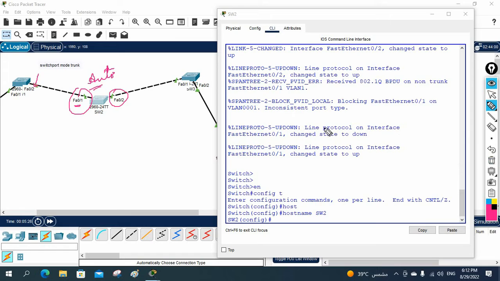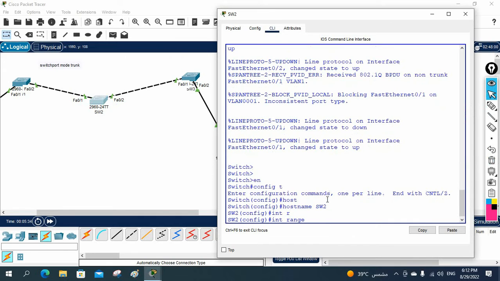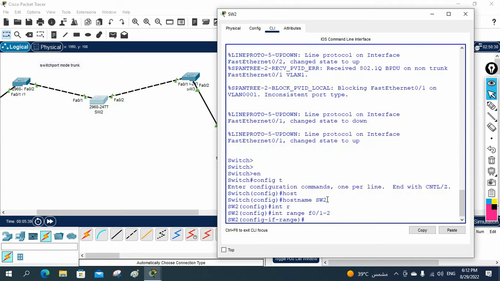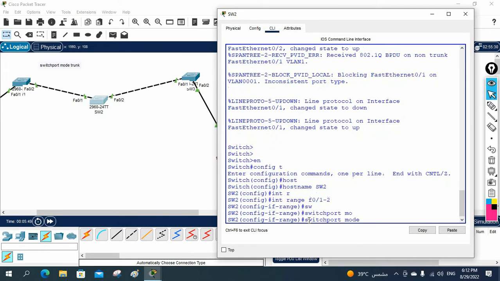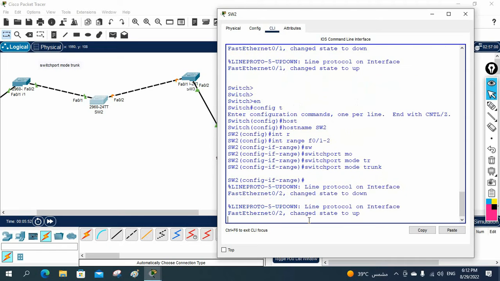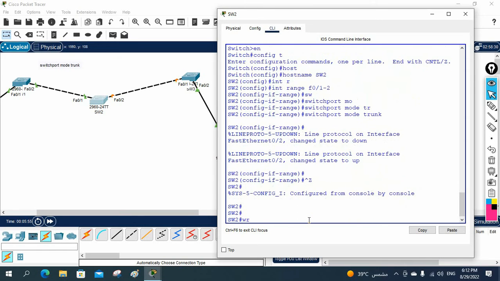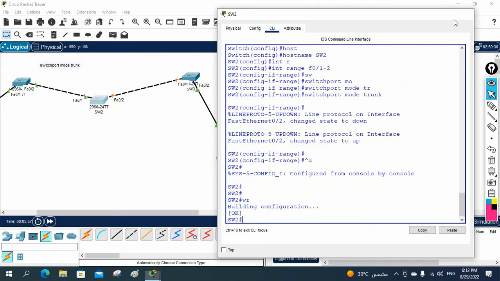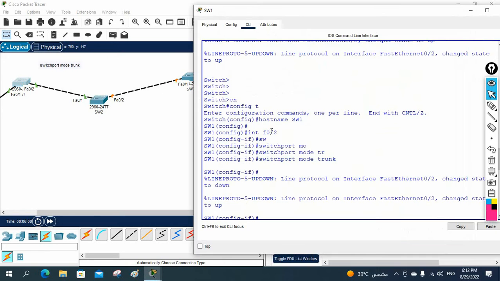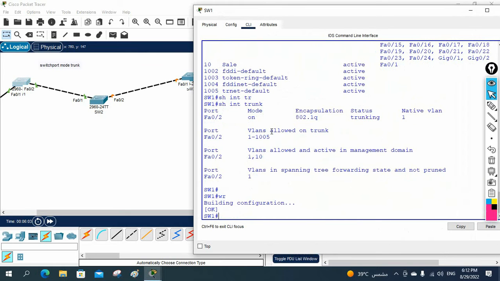So now we need to make this interface and this interface both trunks. So I will use the command interface range. Why am I using range? If I want to select multiple interfaces, I use range. So I wrote interface range FastEthernet 0/1-2. With this command I selected multiple interfaces. After that I will write switchport mode trunk. With this command I make these interfaces trunks. That's all. I will save the configuration with WR. Let me save the configuration here also, WR.